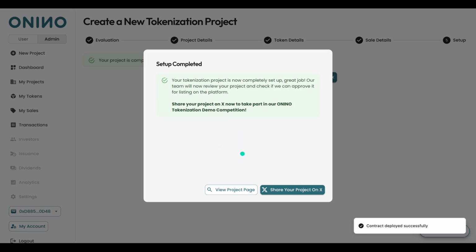Wonderful. So we see our tokenization project is now completely set up. Super cool. I think it took us not even 5 minutes to set up our own first tokenization project. And now let's head over to the project page and see what our users can see and how they can buy the tokens. Then have a look at the other perspective. So we're just gonna click on View the Project page.